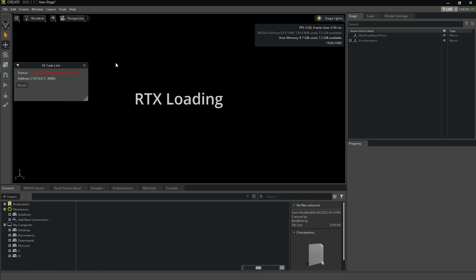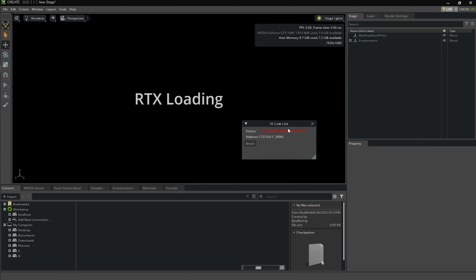Doesn't matter. But when you get in here, you'll see that there is a message saying that the debugger is unattached. What that basically means is that we need to connect. So instead of solving it within the Omniverse Create app, you need to solve it on the VS Code side.